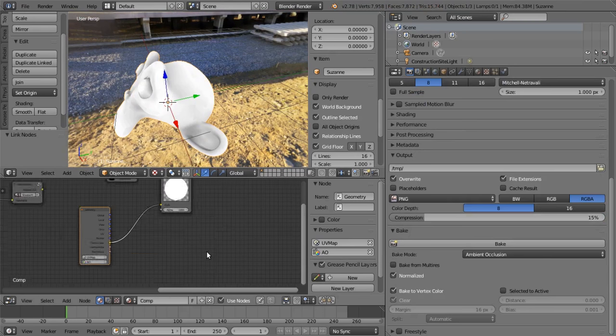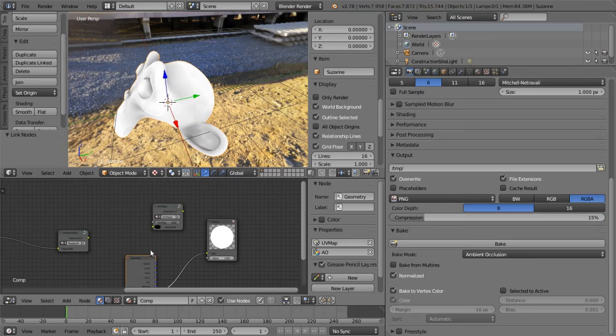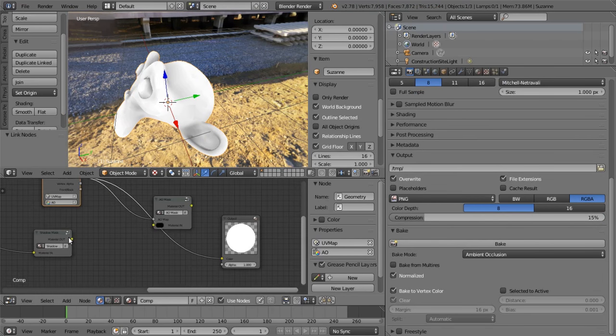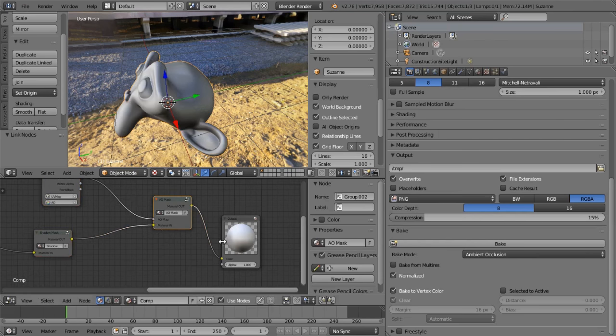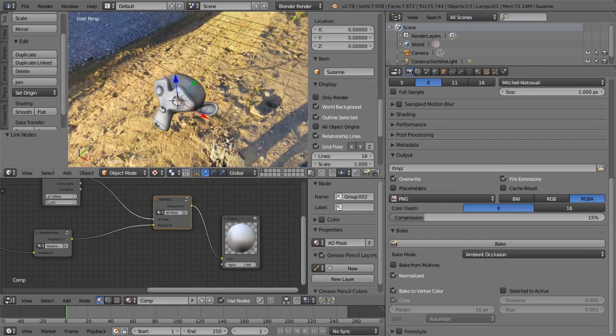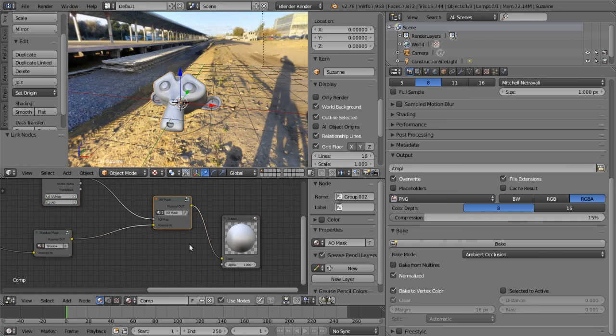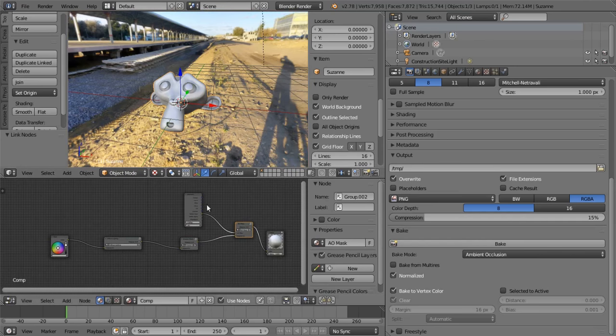So we have an ambient occlusion layer. Now all I have to do is drop this output into my AO map on the mask, and then I put my material out into the material in, and then the material out from the AO mask. And now I have ambient occlusion applied. So that's the way to do it with vertex paint, like we did in the previous tutorial.